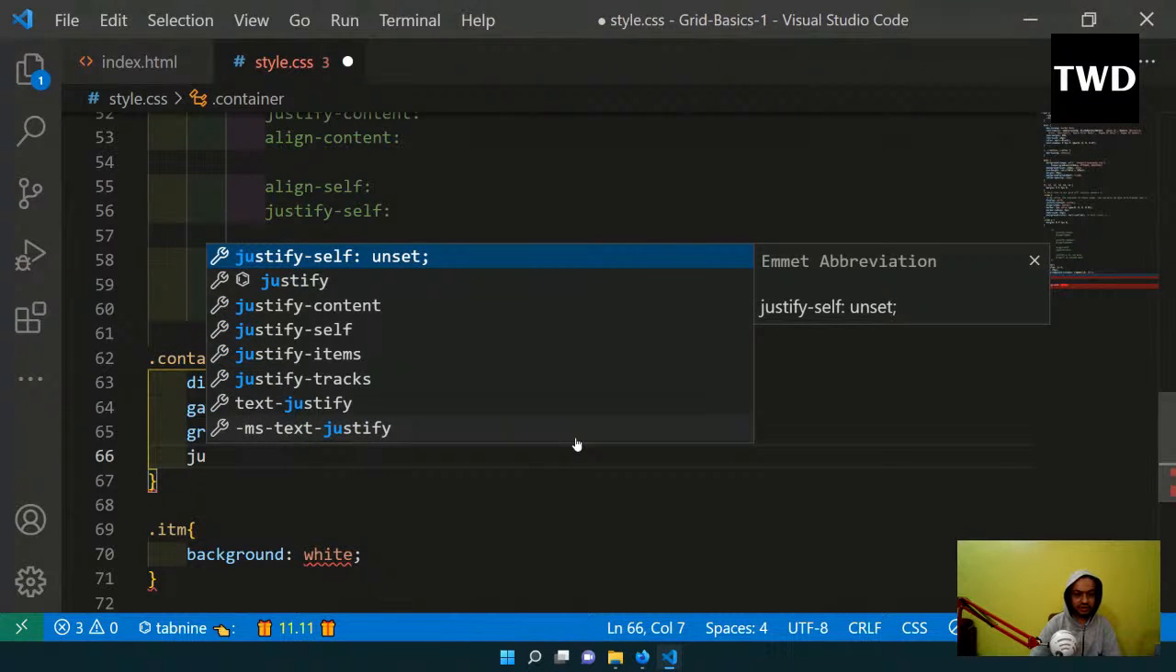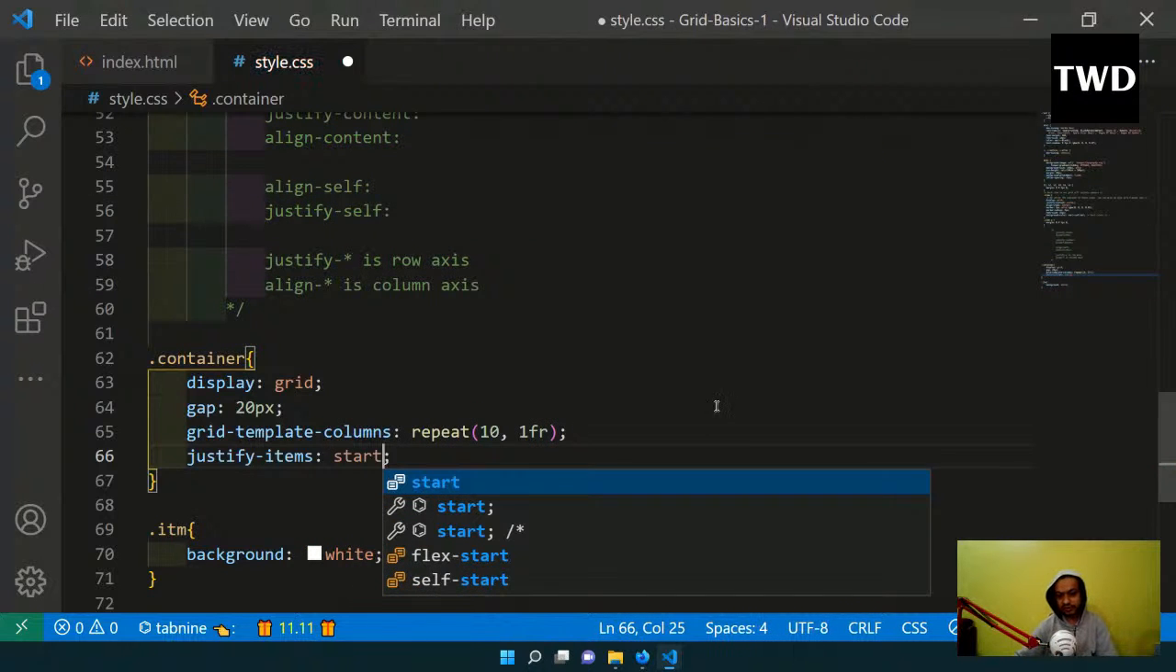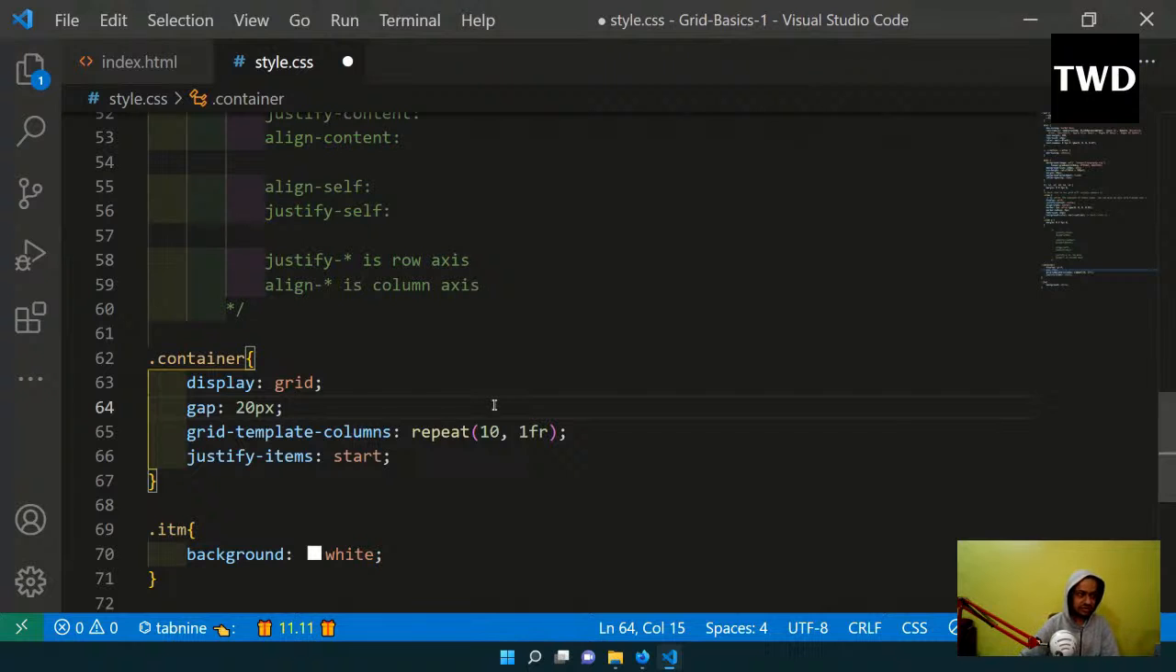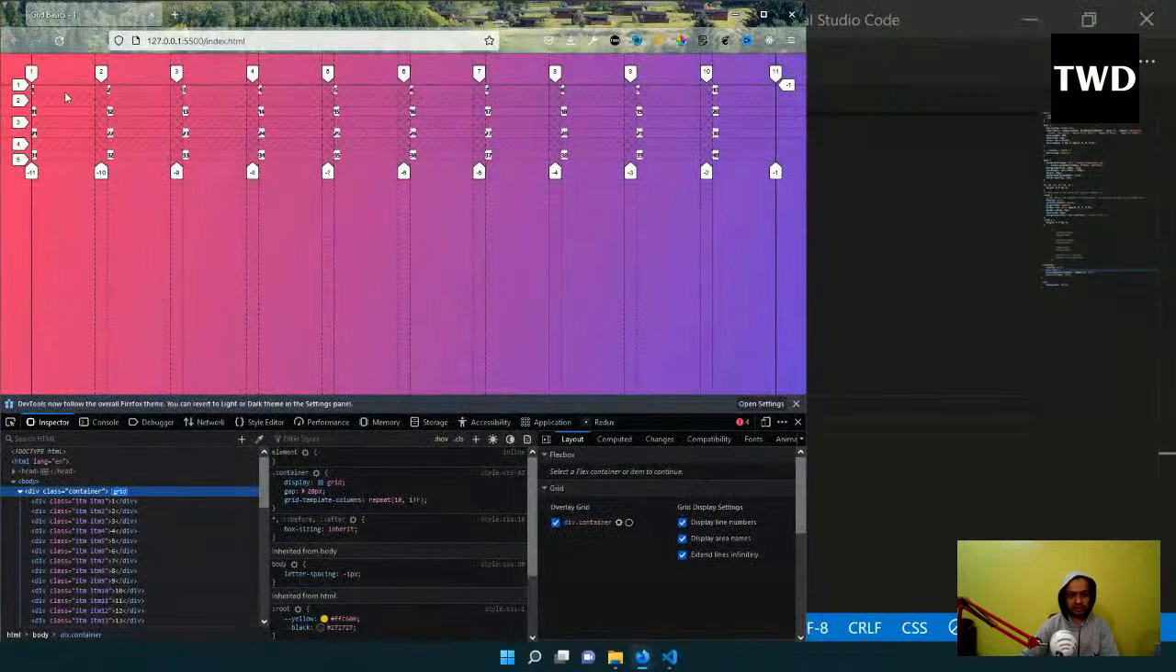Justify items I will do as start. There is no flex-start because this is not a flexbox, so start I will do. So see, everything has moved to the start. By default it was here, and everything has moved inside it. It is not the container that is moving; this is different, inside this cell only it is moving.